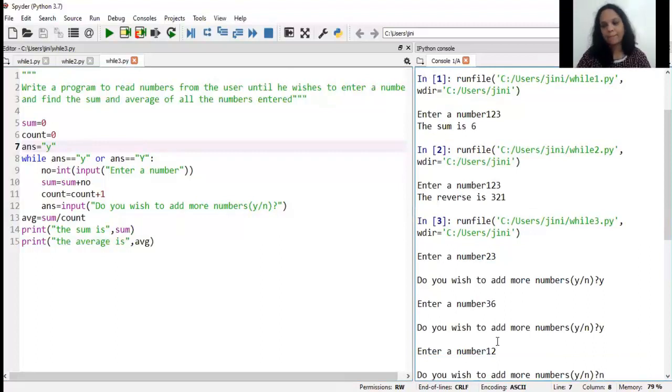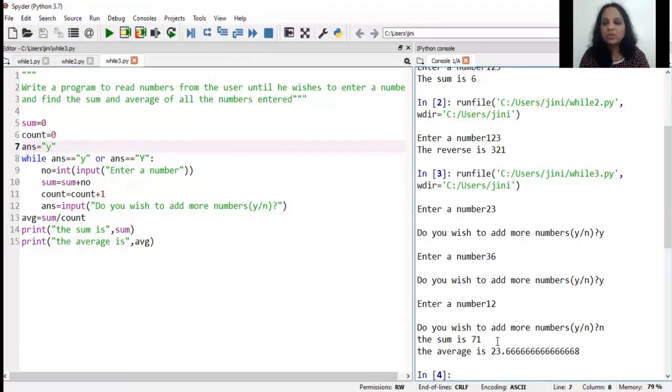I say no. Now when I said no, can you see that it's added up 23 and 36 and 12 and given me 71? And the average, I told you, floating point numbers, we don't know whether it's going to store it as 23.6. Generally it doesn't. It stores it in a very different format up to 10, 11 decimal places. But if I'm talking about what the answer is, it's 23.6.